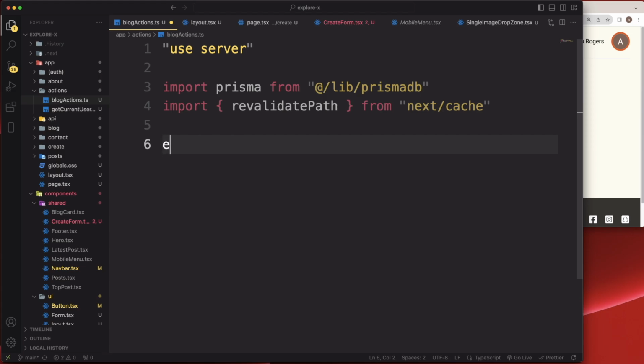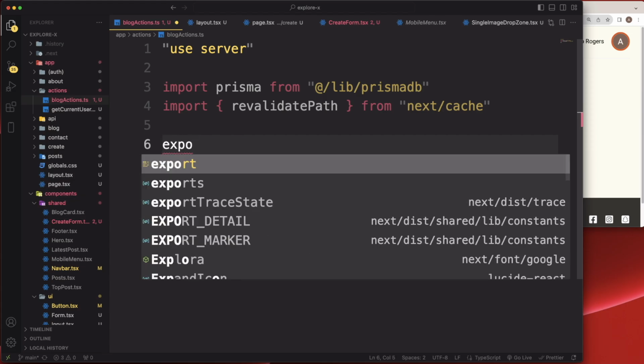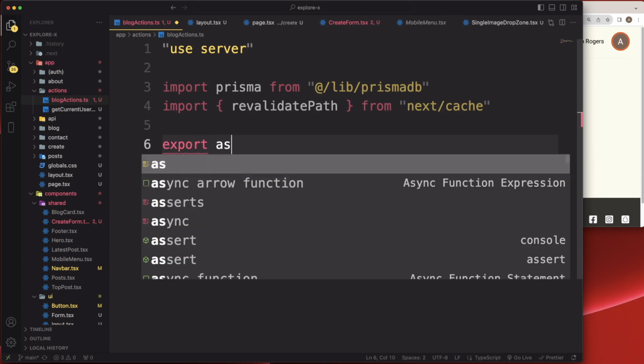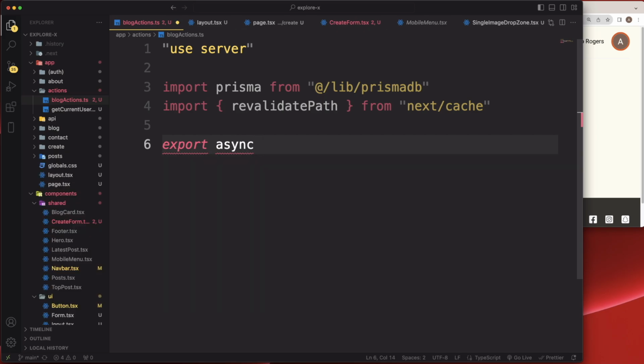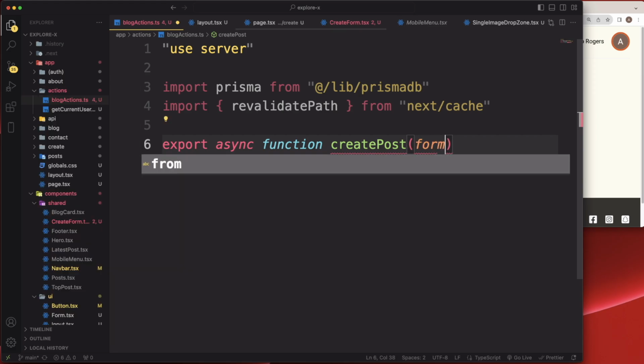All right, and let's do our export. We're going to do the create one first, create post, and we're also going to do a delete one, all in one file. So we're going to do export async function createPost, and we're going to take in our form data.